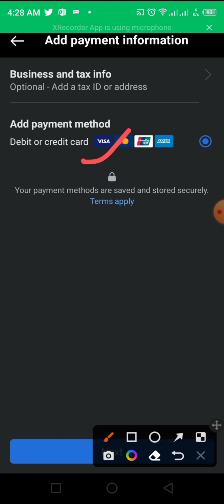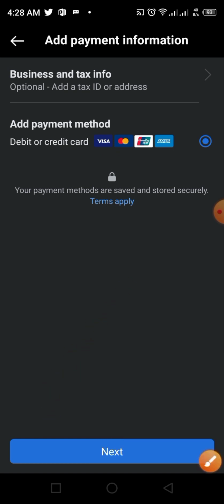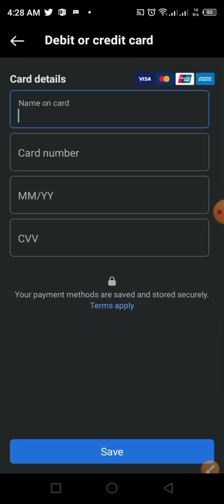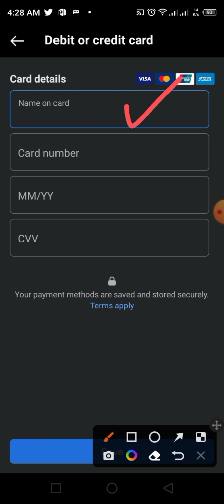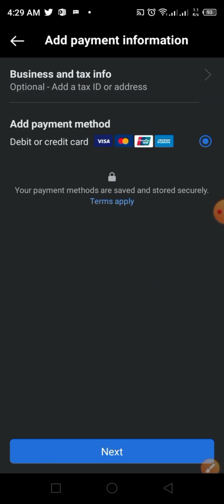Definitely you need to pay Instagram for your advert. Click on next right here so that you can input your card details. Right now it's asking you for your card information: the name on the card, your card number, the month and year, and the CVV, which are the 3 numbers behind your card. Once you put all this in and click on save right here, it's going to save your card information on your ad account, so that anytime you want to run ads, Instagram will automatically deduct the money from your card. We're not adding the card right now, but that's basically how to get this done.